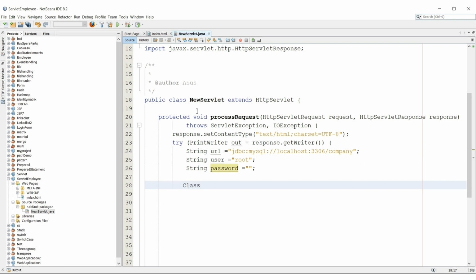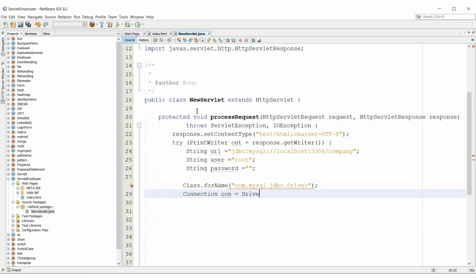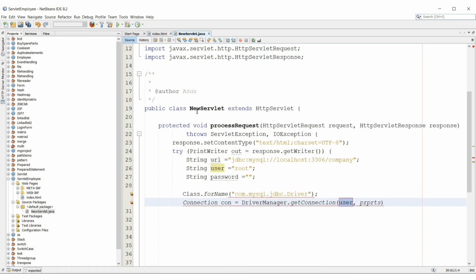First step is to load the driver, as I had mentioned in my earlier program, by using Class.forName, inside that com.mysql.jdbc.Driver. We are using it. Next step is to create a connection. Connection con equals DriverManager.getConnection method, which returns the connection object and which has the implementation inside the jar file. Inside that we are using URL, user, and the password.